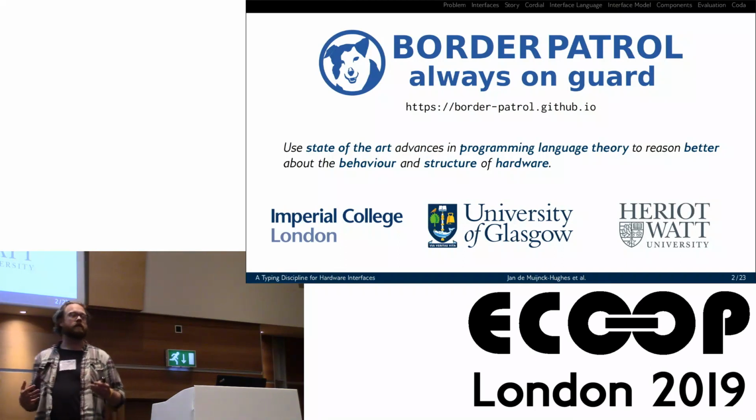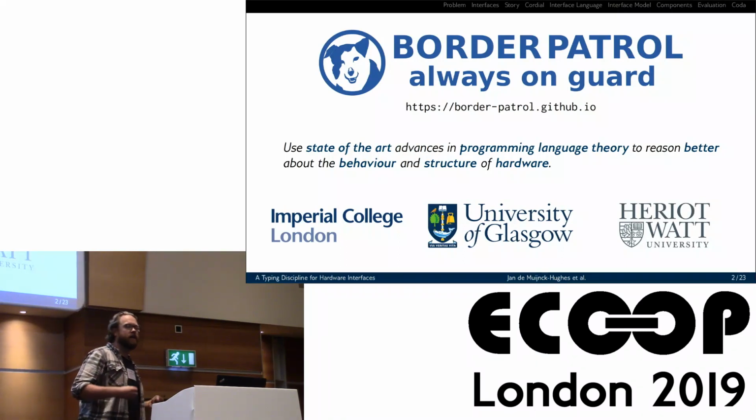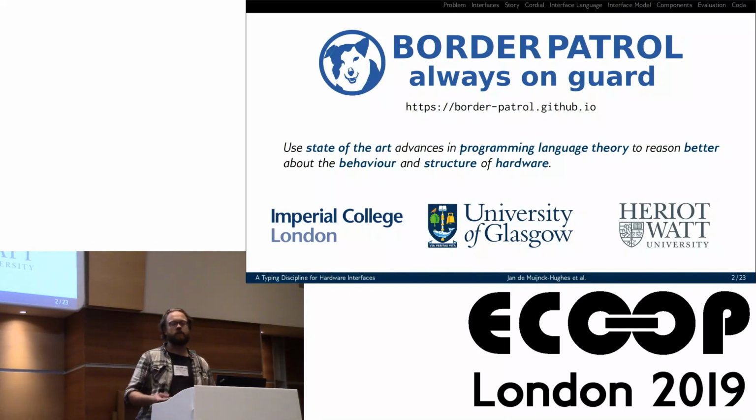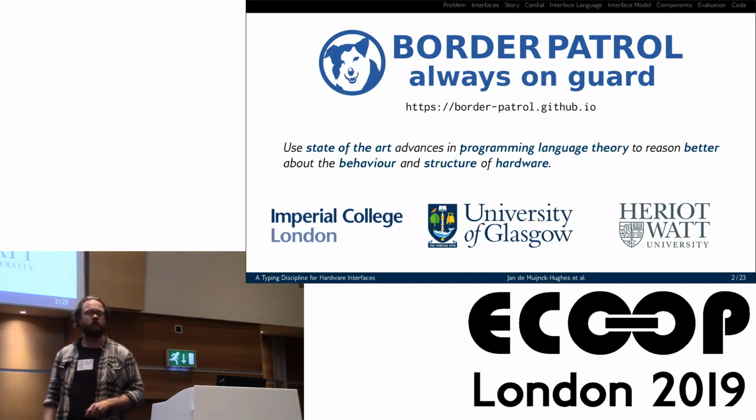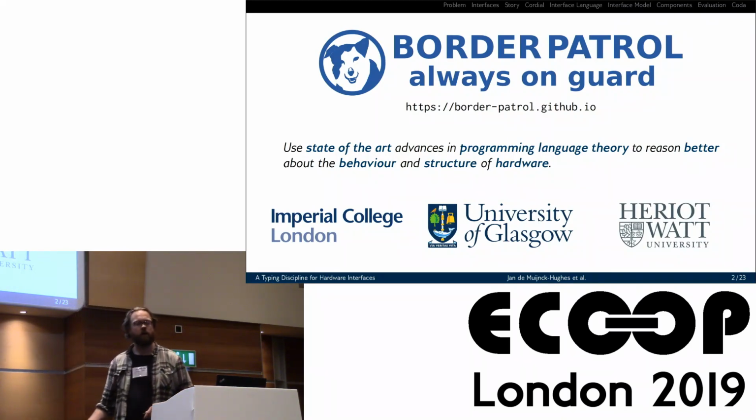What we want to look at is the state-of-the-art advances in programming language theory and how we can use these advances to better not just the behavior of our hardware, but also its structure. We've got some very smart people working on this, not from Glasgow, but at Heriot-Watt and Imperial College London. The Imperial College people are the session type people, and they're looking at the behavior, but I'm concentrating mostly on the structure.